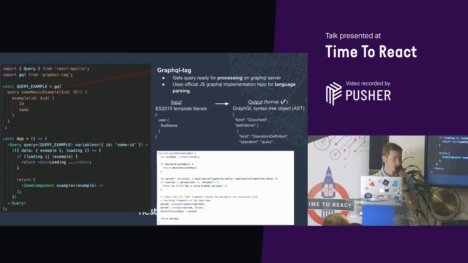Onto the GraphQL tag. Its job is to get the query ready for processing on a real GraphQL server. That could be Node, that could be anything. It uses the official JavaScript GraphQL implementation repository, that's a mouthful, for language parsing. So we can see here, it takes an ES 2015 template literal string in, processes it, and then outputs a GraphQL syntax tree object. So now, this is in the correct format to be sent to a GraphQL server for processing.